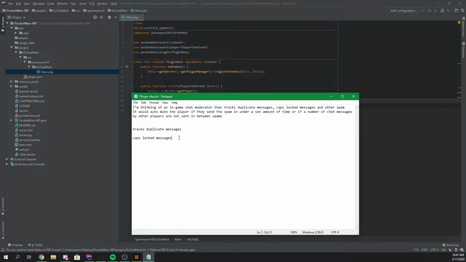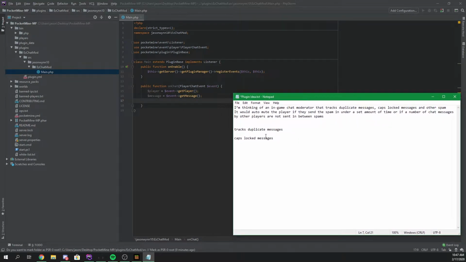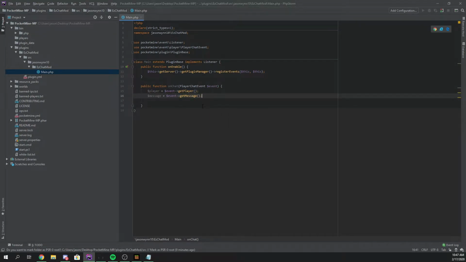So we'll track these first. This is what we're going to listen for. We're going to track duplicates and track caps lock. We're going to start off with caps lock, and in fact, we'll go ahead and make us our config.